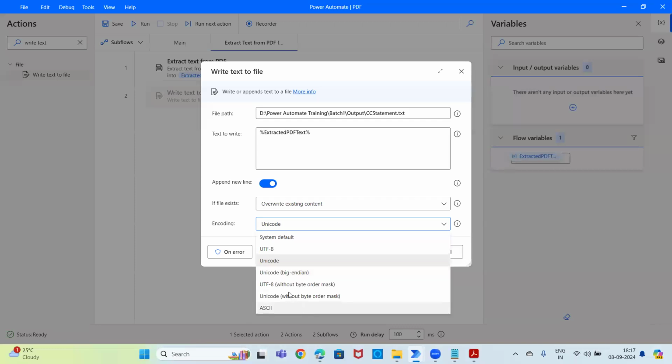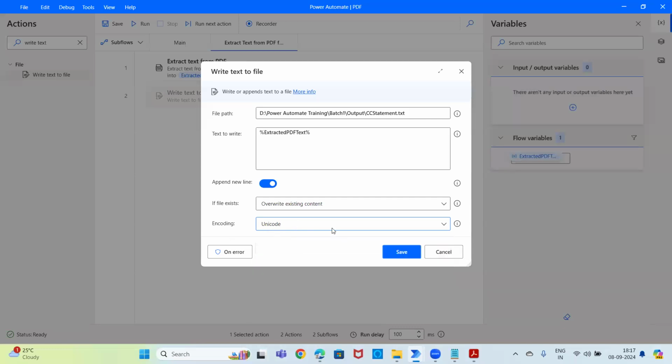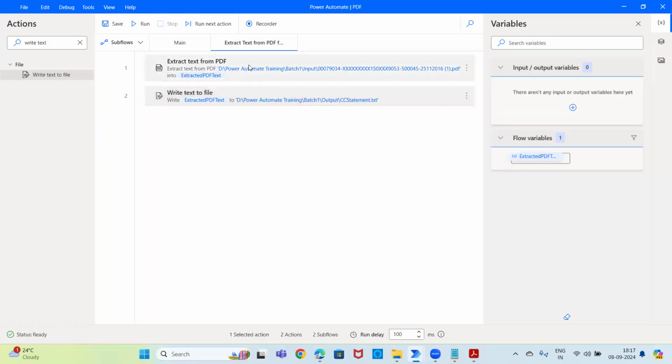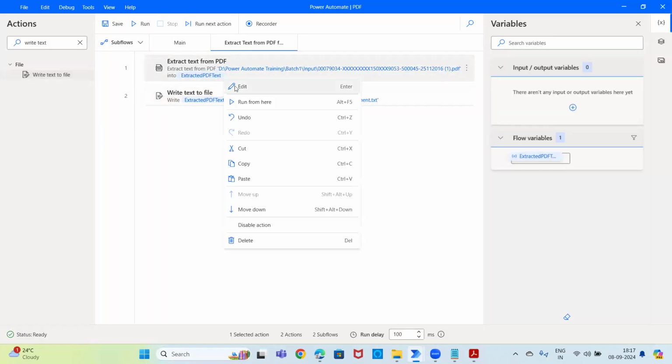While in Notepad, we can write data in different formats. So generally, whatever the option we have, we can just use it and it will write the data. Okay. So here, file path, text to write, these are very important for us. File path, text to write, text file, append new line. This is overwriting the data like that. Click on save. Now, if I run this, let's see what will happen.